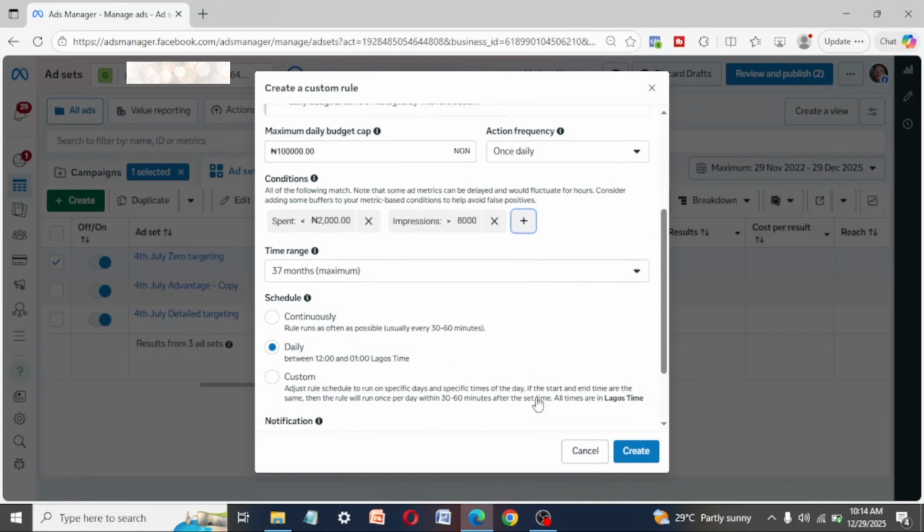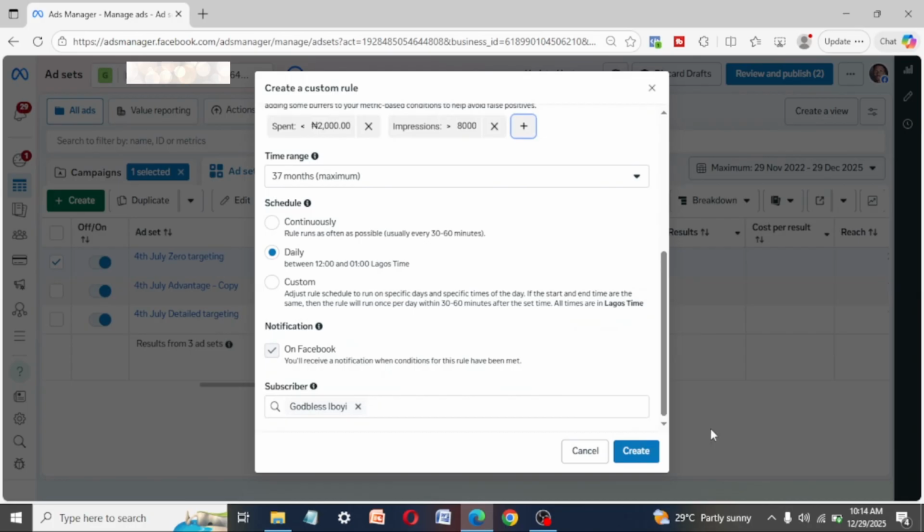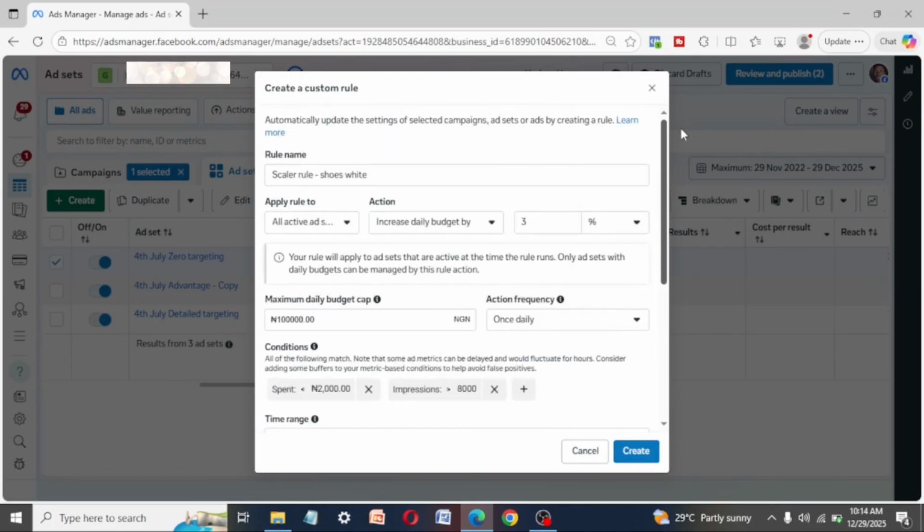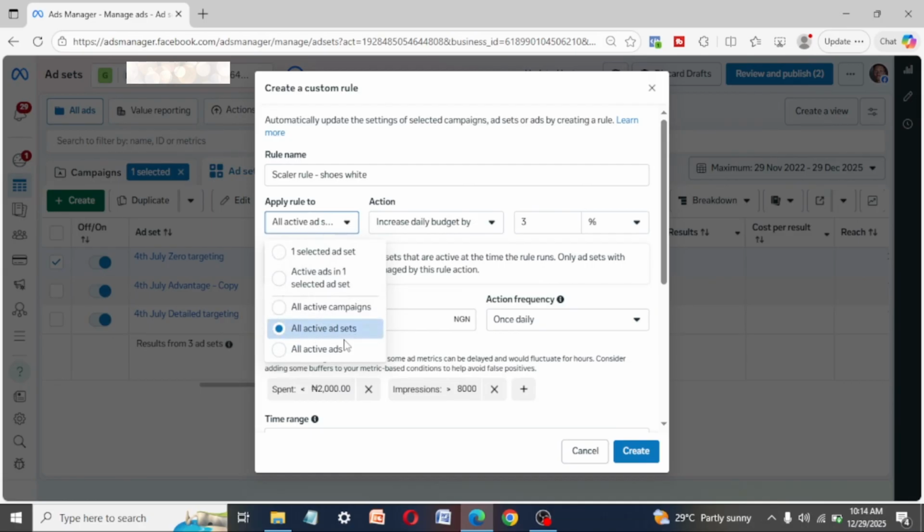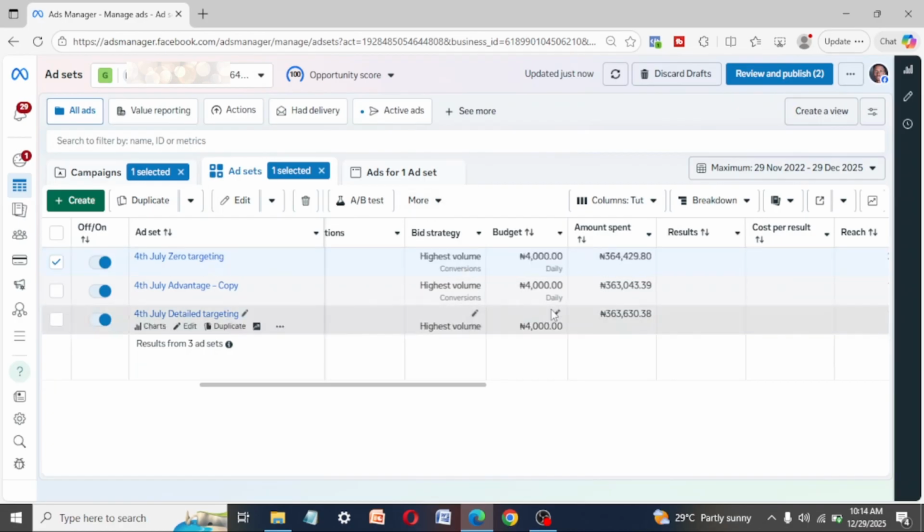So once you have done all that, you can now click on create rule, and your rule will be created automatically, right? So if you are running an ABO campaign where you run campaign budget optimization, instead of selecting all active ad sets, you can decide to select all active campaigns, or just come to the campaign and select it manually here and just launch the rule from your ad manager, right? So that's how you usually do that.